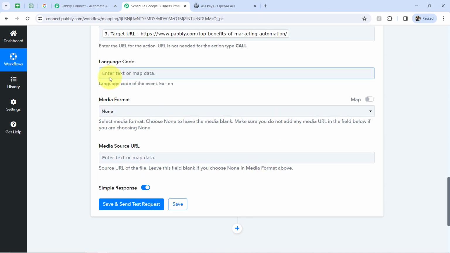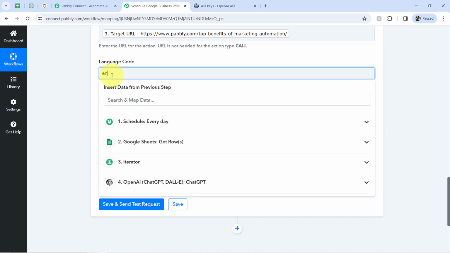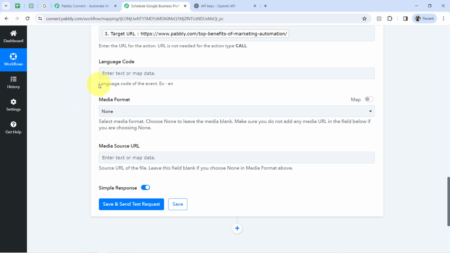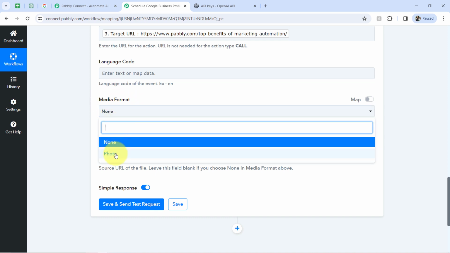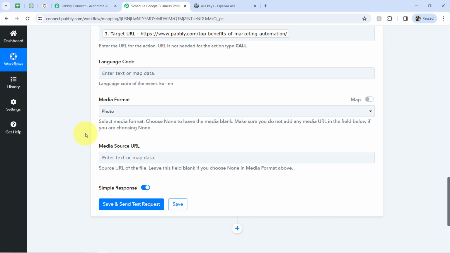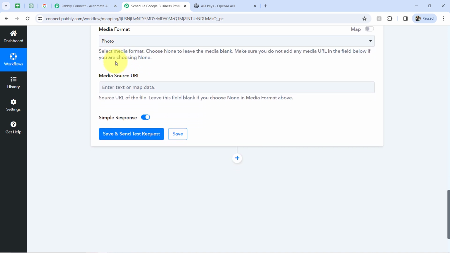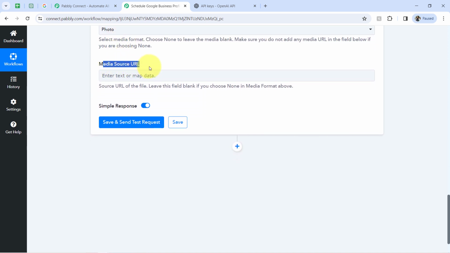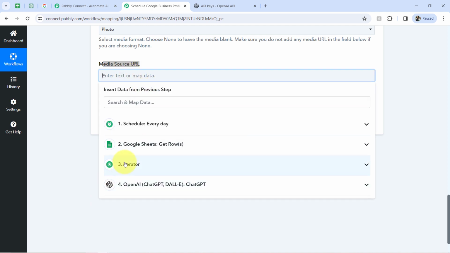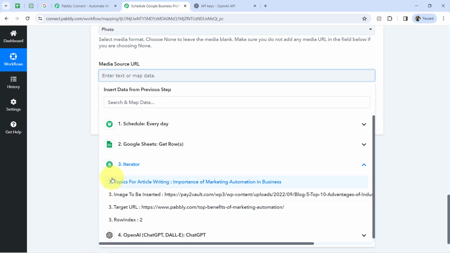Asking for the language code. If you want, you can go with English language, or you can also provide the language code of your choice. Okay, but I'm leaving it blank, it will automatically detect that. Asking for the media format. Because I'm about to upload a photo, I have added the media format as photo. Asking for the media source URL. Remember, we have already captured this media URL also from our spreadsheet. Remember, we have added this URL.